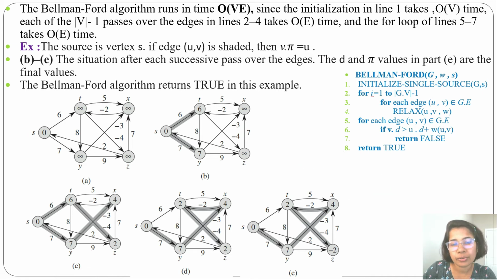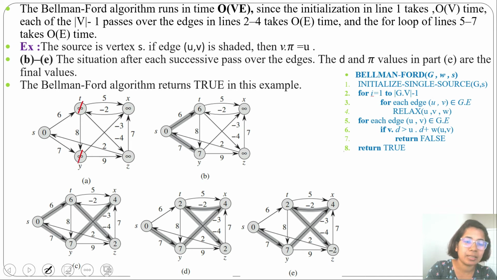Now suppose we want to run Dijkstra single source shortest path algorithm on this graph, then what will be the result? First we'll update t and y as these are adjacent to s. So this value will be 6 and this will be 7. Minimum is 6, so we'll add a path from s to t. Next via t we'll update x value, it will be 11, 6 plus 5. This z value will be 6 minus 4, 2. Now from 11, 2 and 7, 2 is the minimum, so we'll add a path from T to Z.